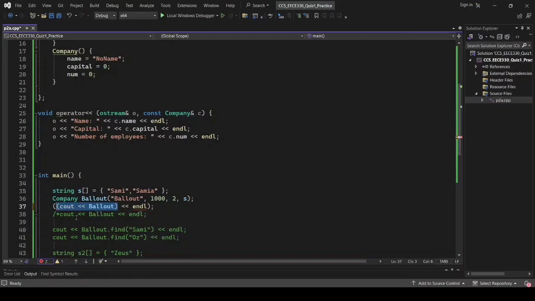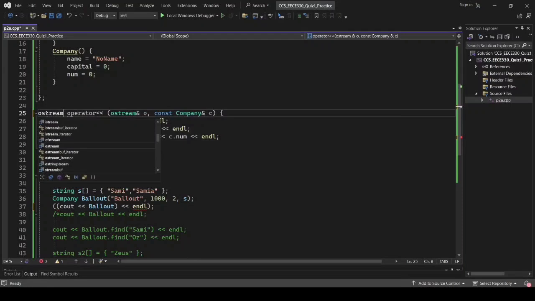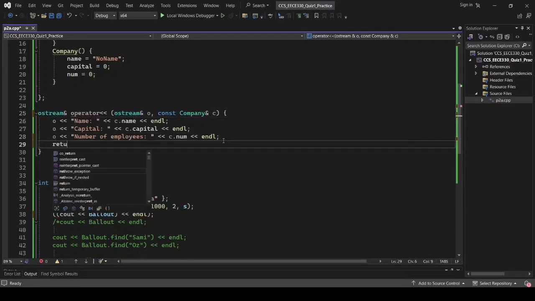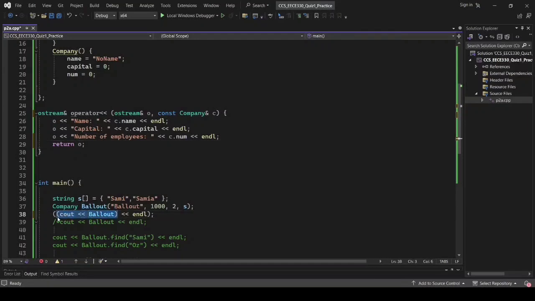So how do we get around this? One way to get around this is to have this expression evaluate to the ostream object that was passed in in the first place, which is cout. So when we passed in this ostream reference object o, we could change the return type to be ostream reference and return this object. So now this evaluates to basically cout, and we're calling the insertion operator through cout on endl. So now it doesn't cause any issue.